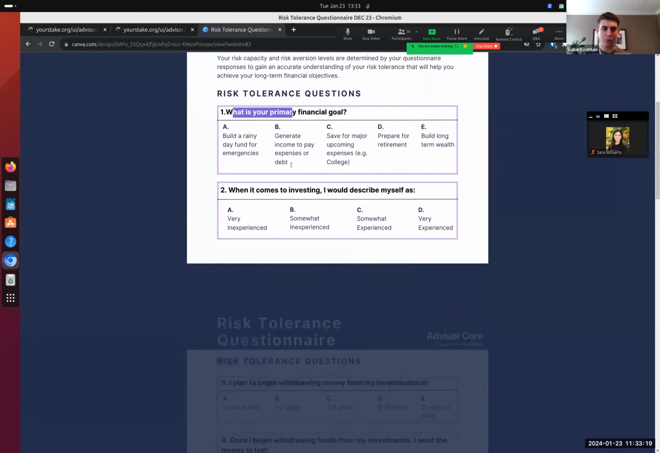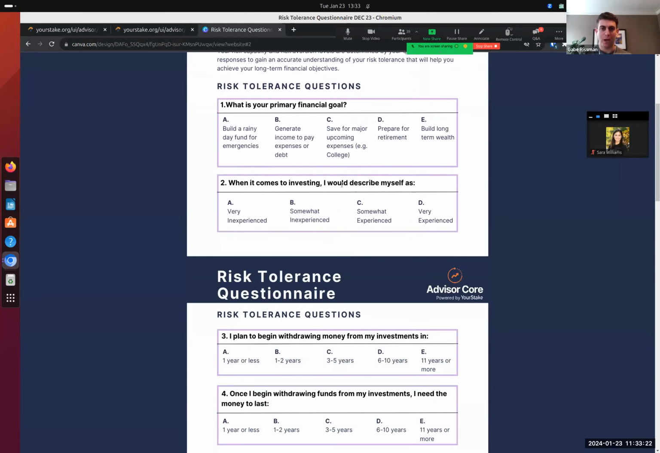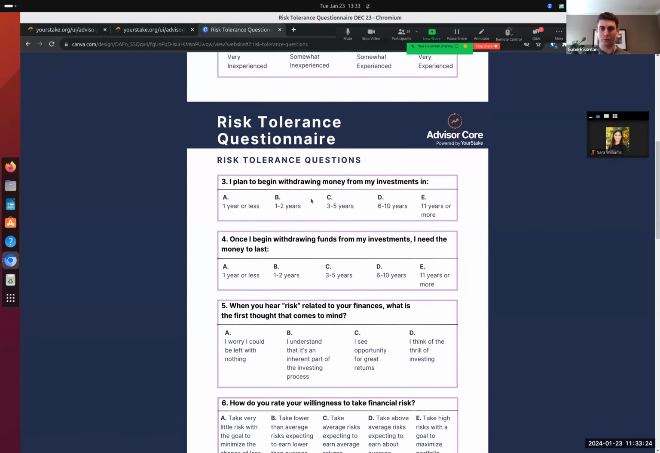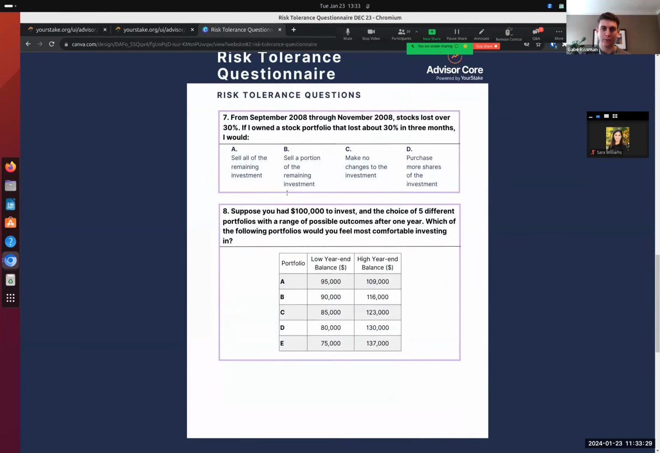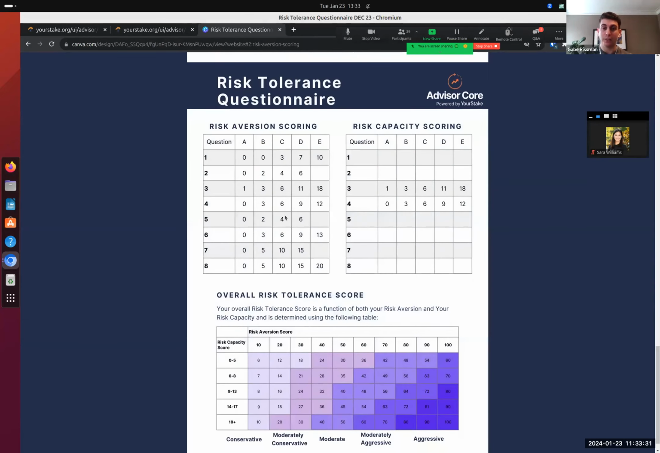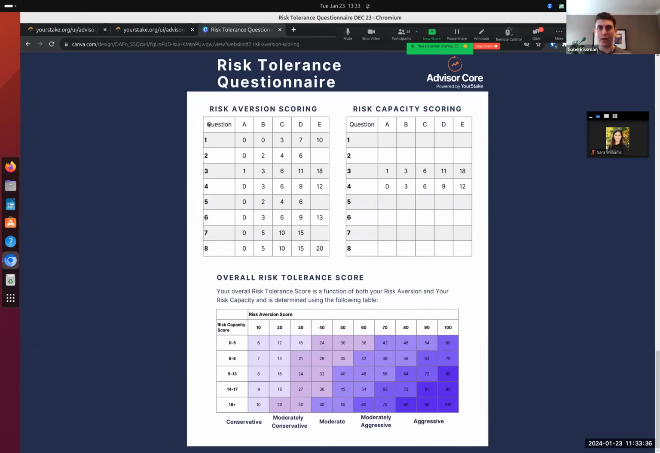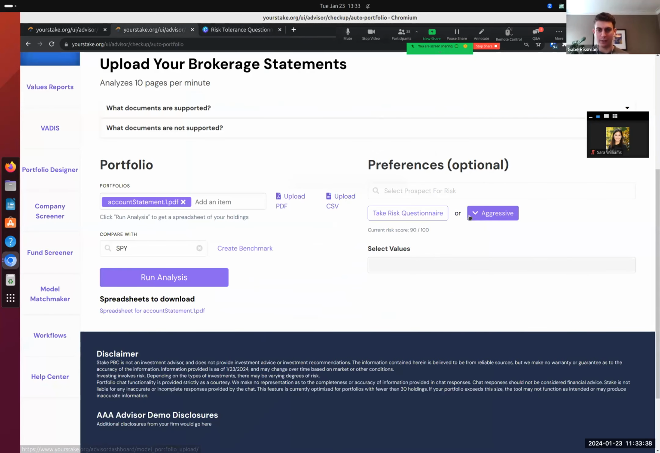What is your primary financial goal? When it comes to investing, how would you describe yourself? When will you withdraw money from your investments? So it's very simple, only 8 questions, standard questionnaire. And then you can see the full transparency on exactly how we're doing the scoring. So some advisors are deciding that they're using the risk questionnaire, others are just selecting a level manually. And then you can also select optionally risk and also values. This is something that you can run an analysis side by side of this statement versus either the benchmark or your portfolio, again, on risk alignment, values alignment, and other factors.